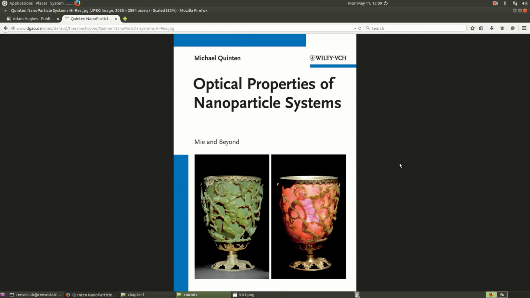The best resource I've found on the optical properties of nanoparticle films is this book from Michael Quinton. I recommend it highly, and I'll come back to it in part 3 when we talk about nanoparticles with shells in detail.